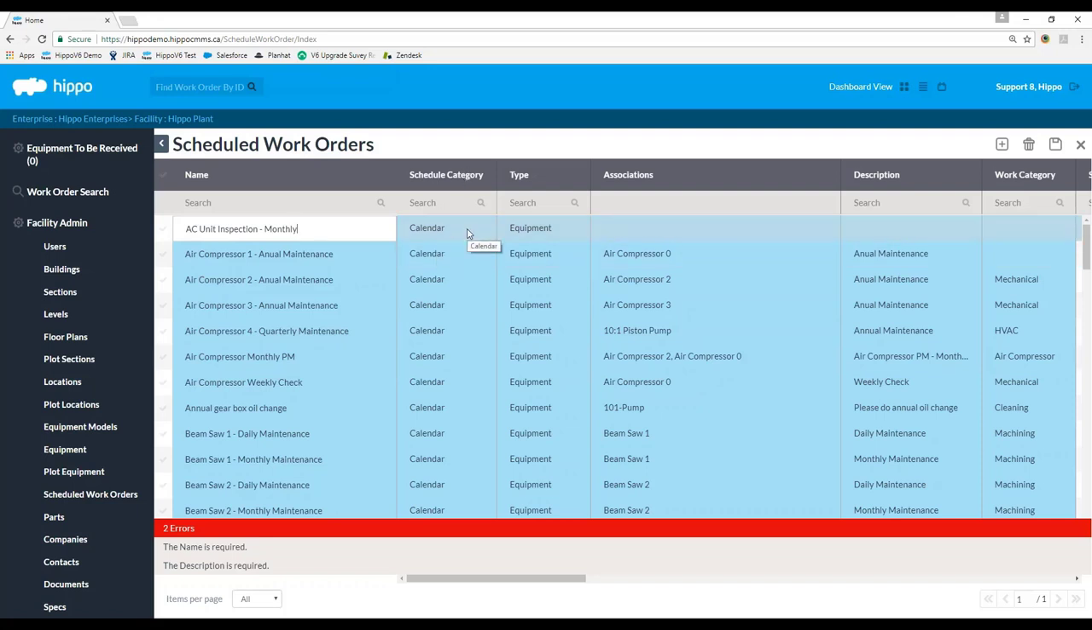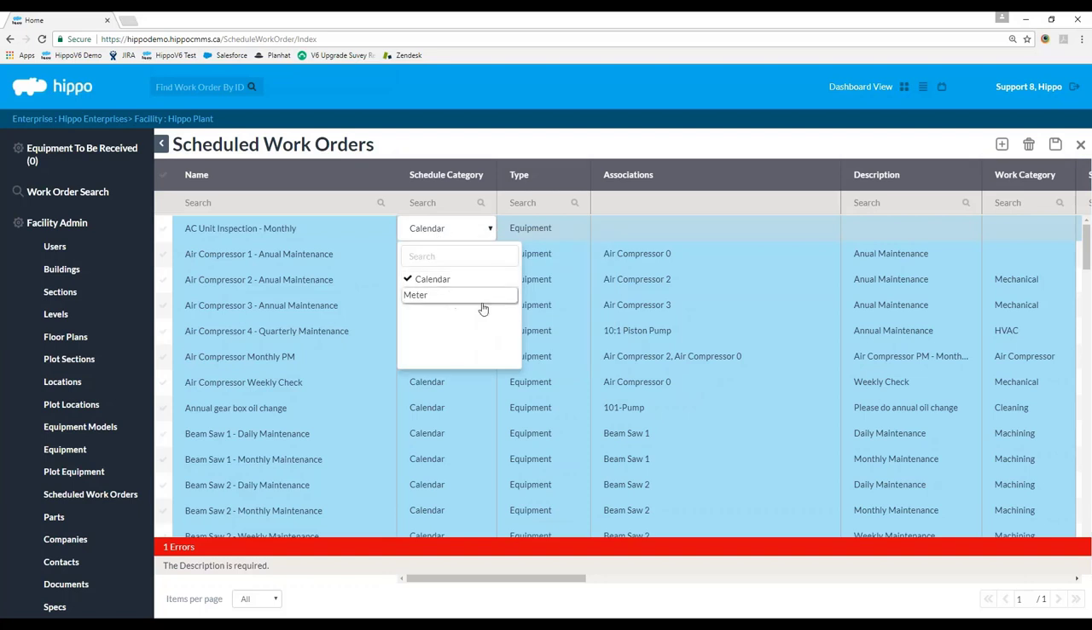Your next column is schedule category. Here you will determine if this is a calendar-based PM or if it's a meter-based PM. For now, let's look at calendar. We'll visit meter-based PMs later in the training.